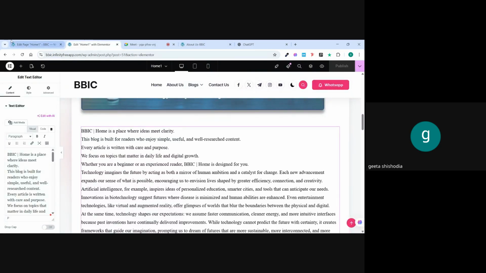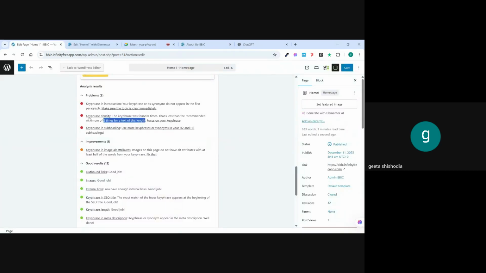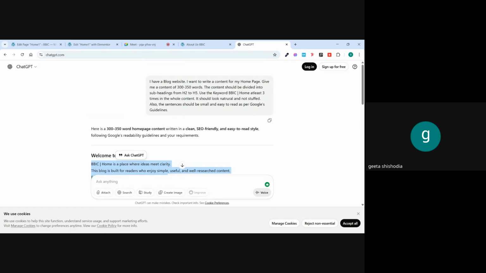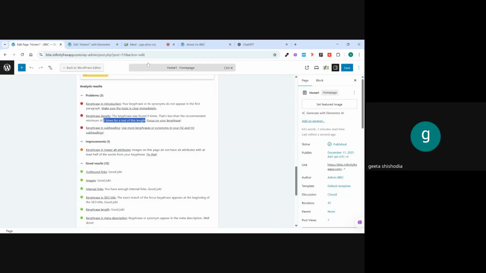So this is the thing that I was telling, and I knew it, and that is the reason why I already gave ChatGPT a prompt that you should use the keyword at least 3 times. Okay, minimum is 2 times, but I have directed it to give us 3 times. So I have already given it, and ChatGPT has also given the content accordingly.